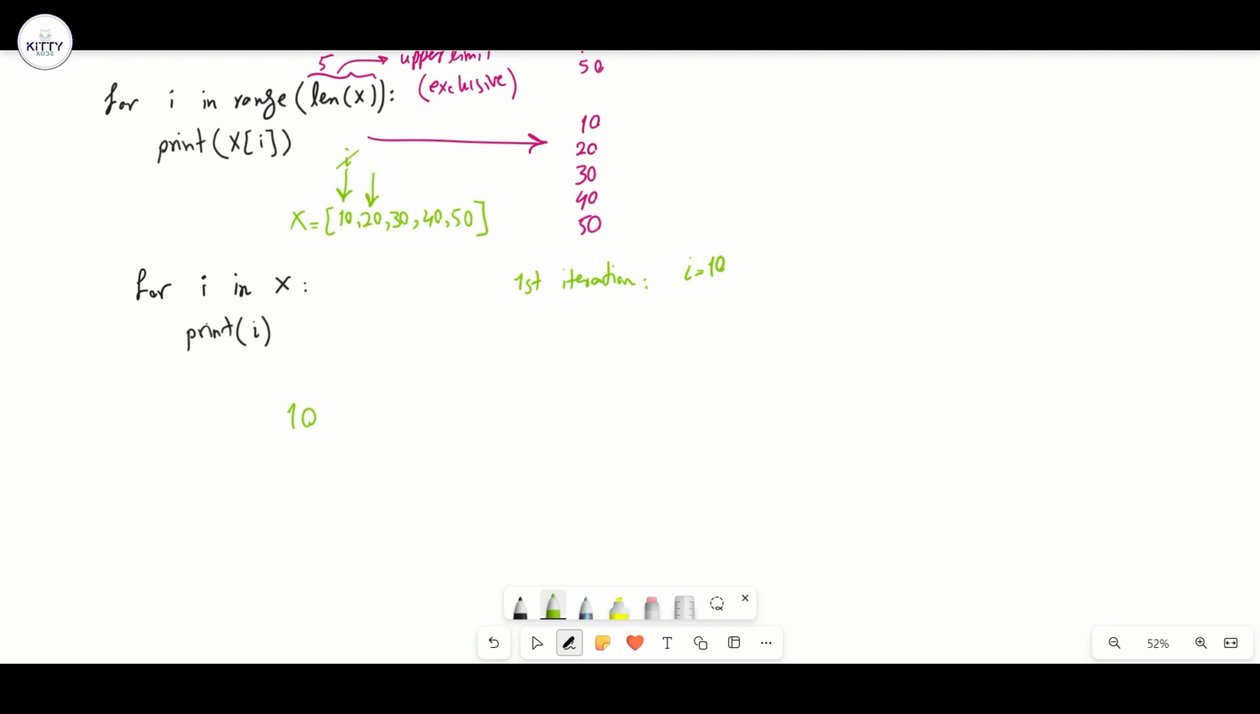Then i becomes this element, 20. So the second iteration, i is 20, print i, we print 20. Then i becomes this element, 30, i becomes 40 and the last one, i becomes 50. So 10, 20, 30, 40 and 50. 5 elements. So using this structure, no need to use range function, no need to use indexes, just the variable and the name of the list.